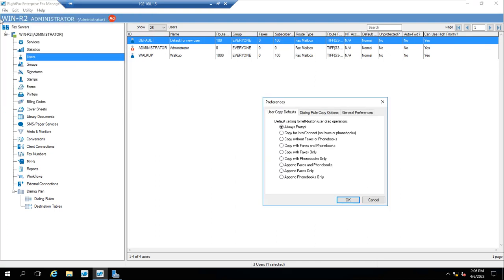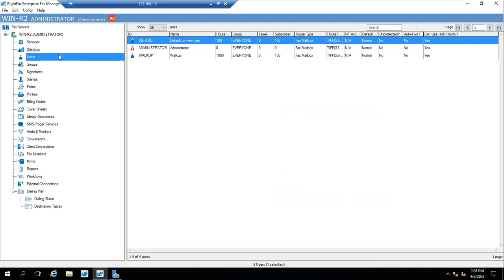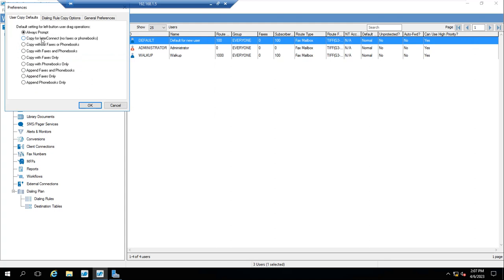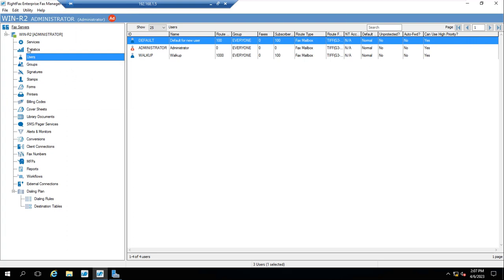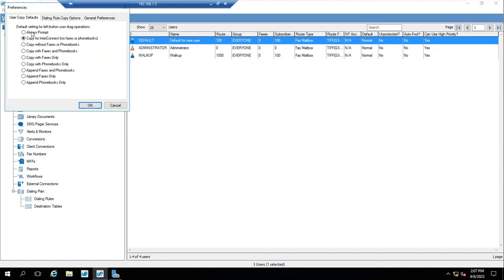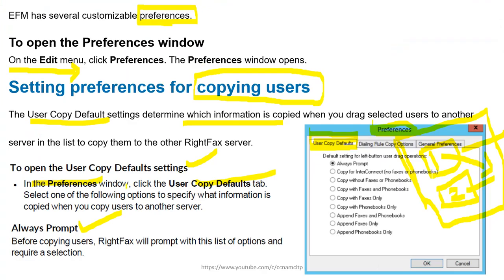I am exploring this so that you can see what we have done and what is coming here. We are here at user copy defaults, so Always Prompt. If I click OK, that setting is applied. Now let me go once again. We can change copy for interconnect. I just enabled this, and you should also know what will happen if I select that option. I will give you the detail one by one. We have understood that before copying users, it will prompt you with one option.